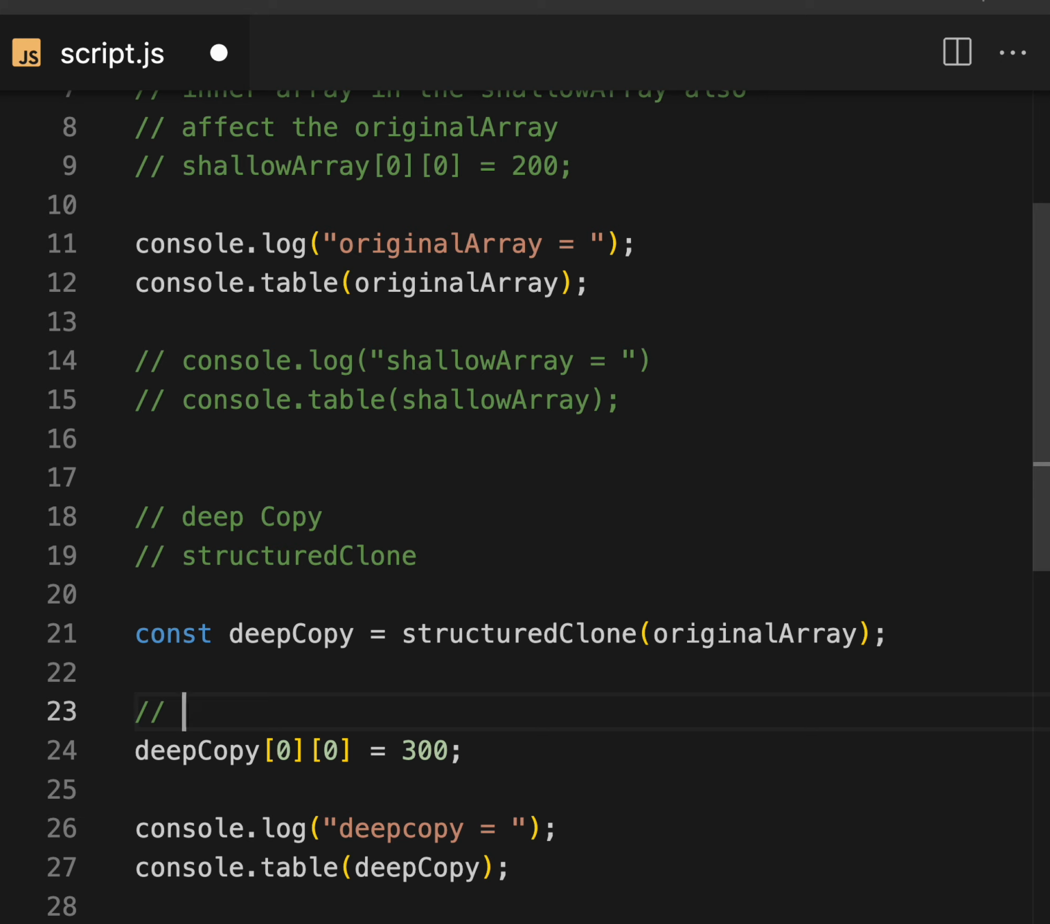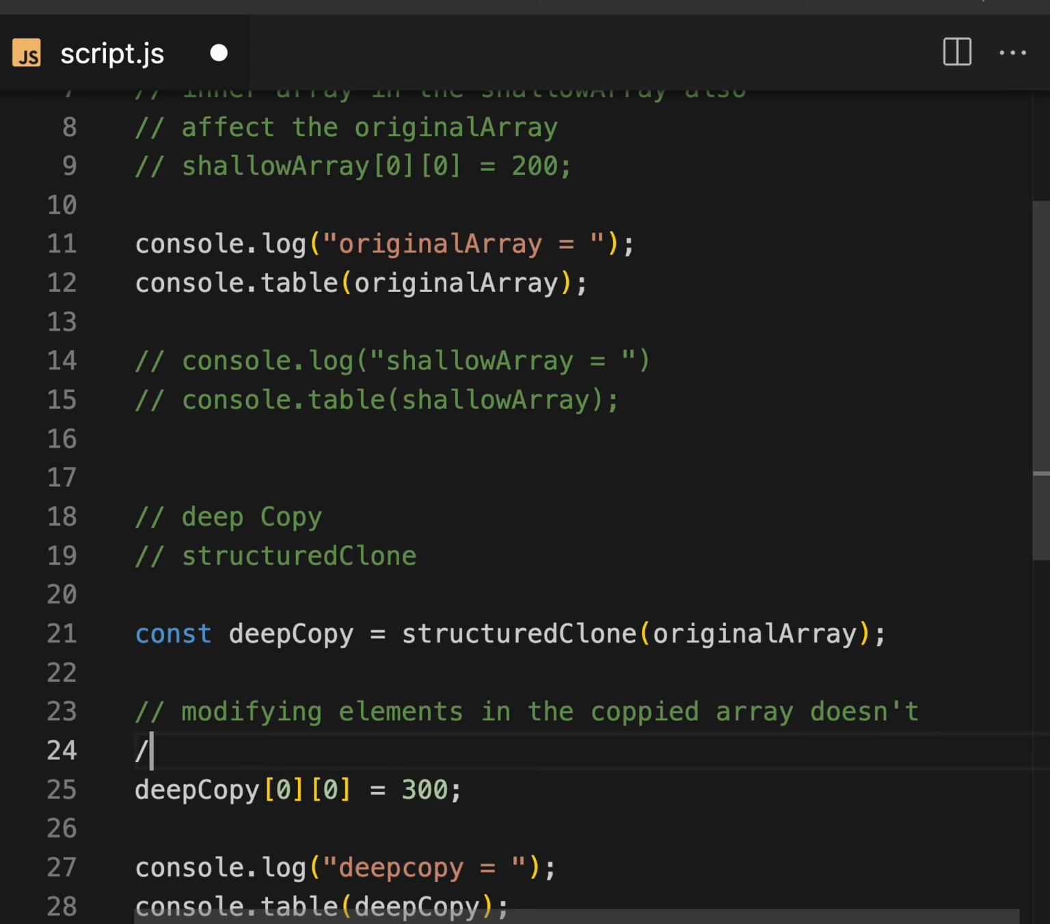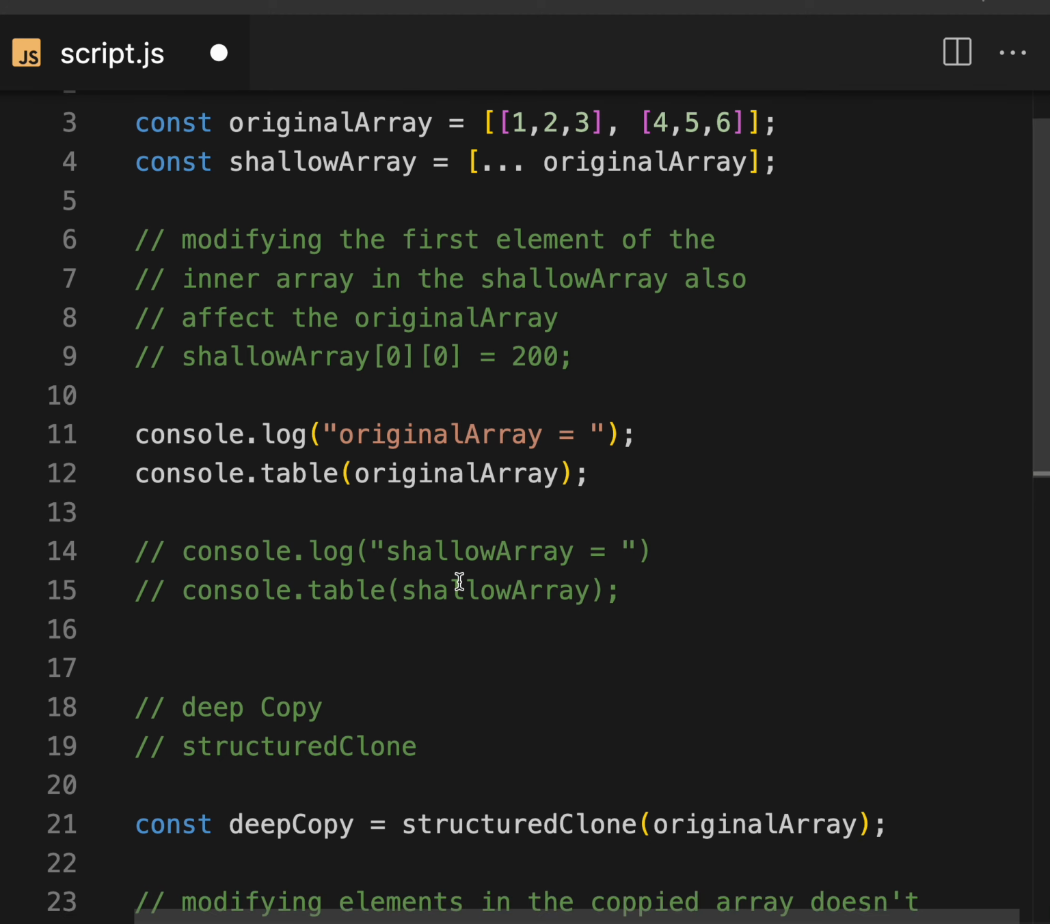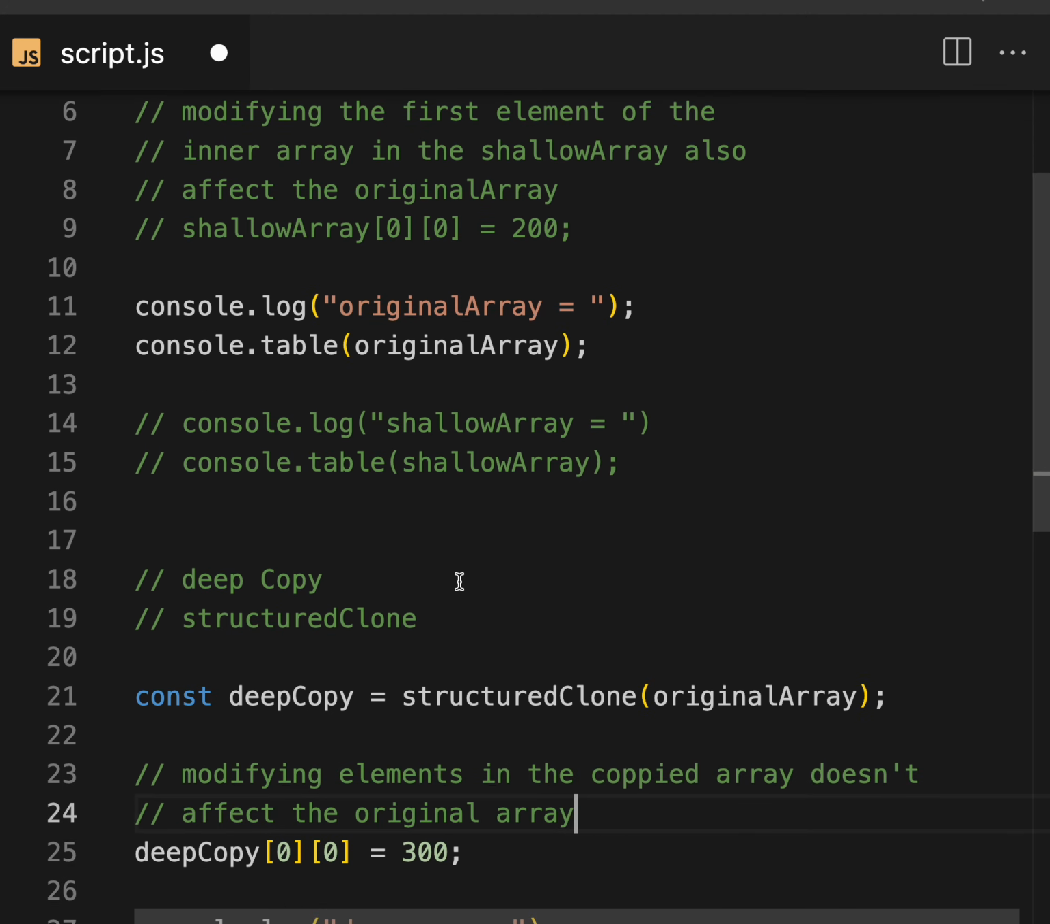So what happens with deep copy when you make a modification? Let me write down here: modifying elements in the copied array does not affect the original array. Okay, so this is the difference between shallow copy and deep copy.